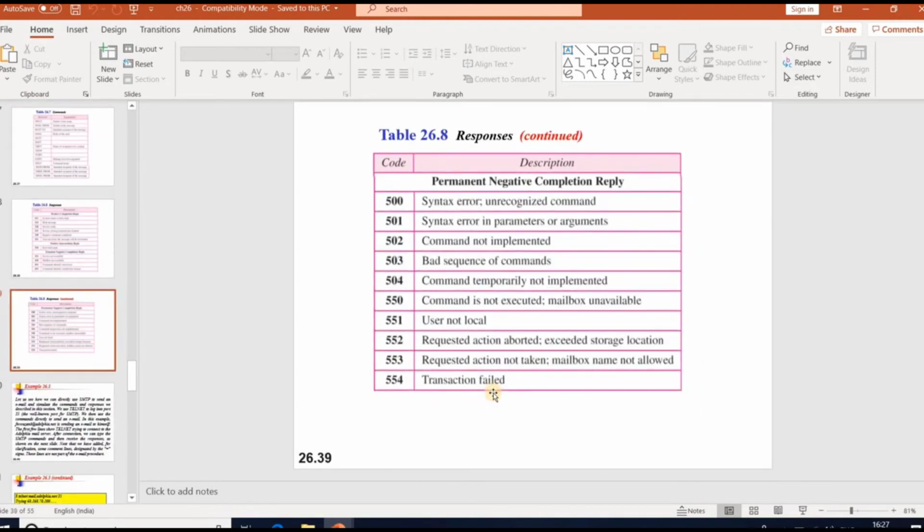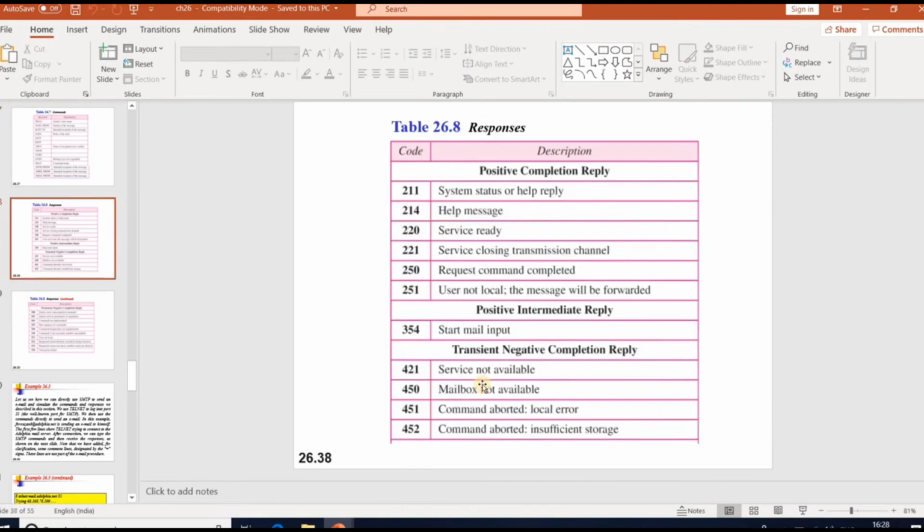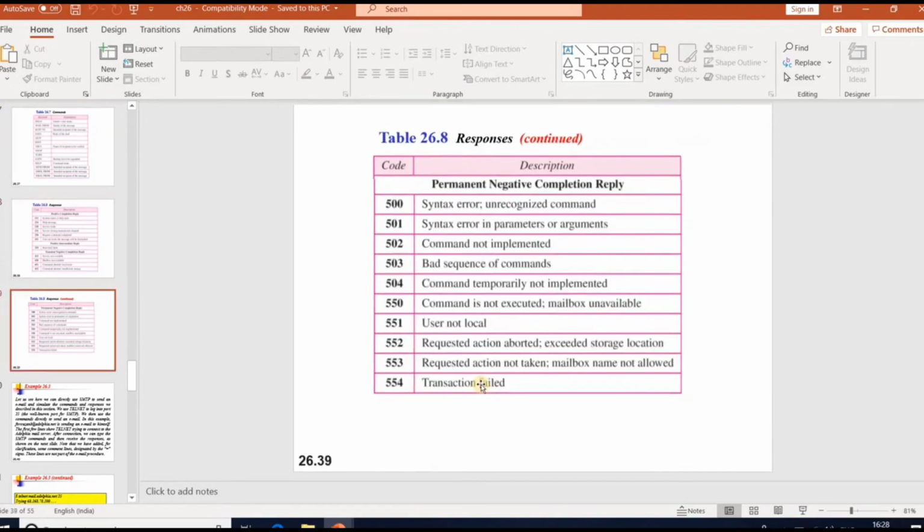We have another one, permanent negative completion reply. If the first digit is 5, it means the requested command has been rejected. The command cannot be sent again. So like that, if the command starts from 2, 3, 4, or 5, they have different responses here.